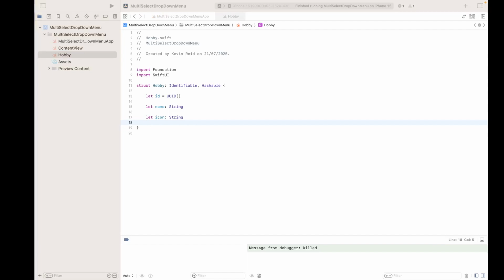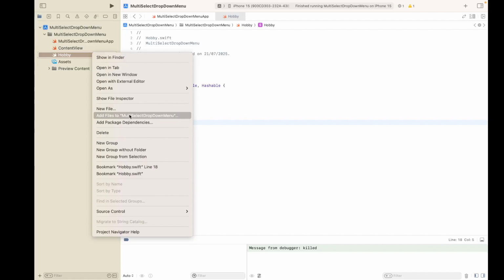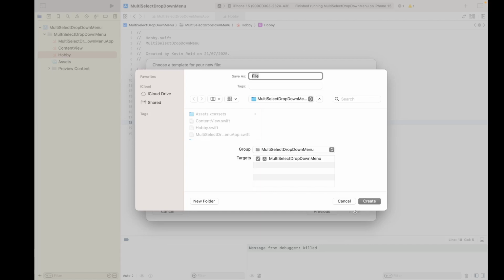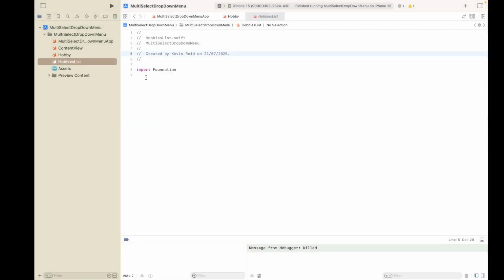The next file we need to create is called HobbyList. The purpose of the HobbyList file is just to store a hard-coded array of hobbies. Really, this should be coming from an API or maybe a database, but with an API it's more flexible.